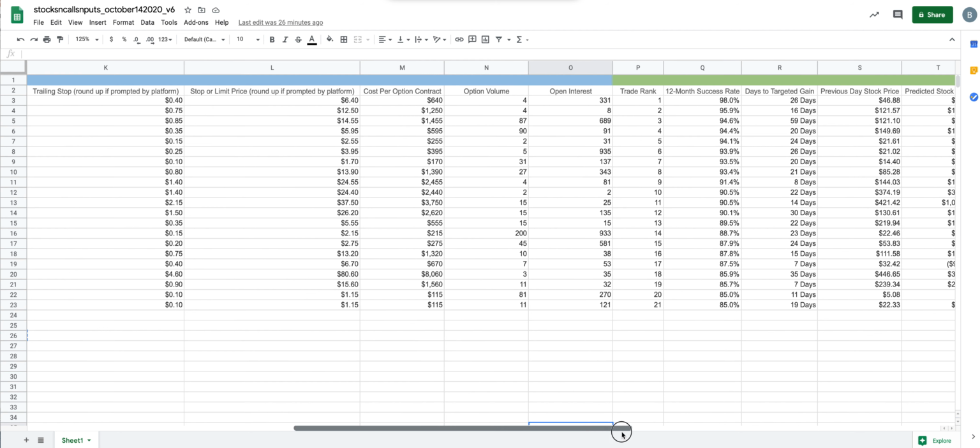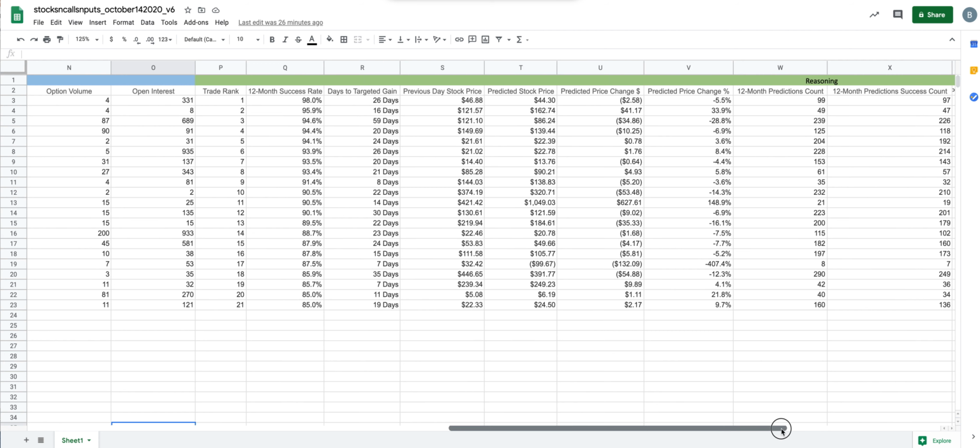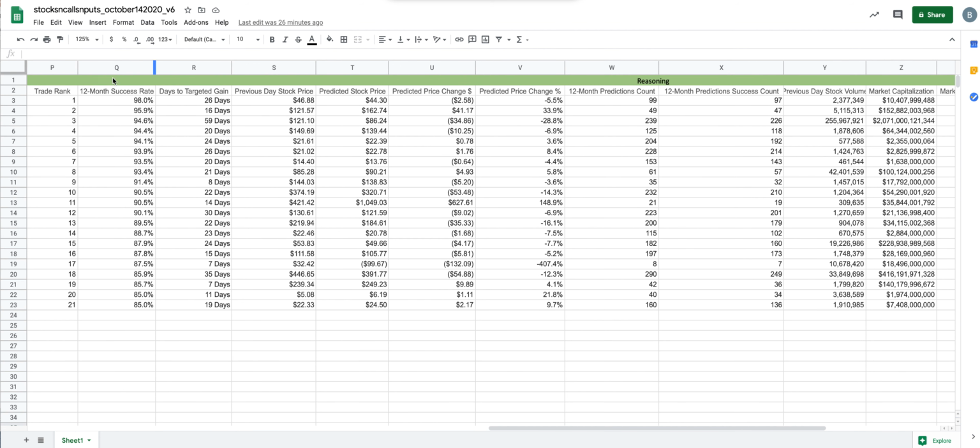The next thing that's important is we rank, or really stack rank, the recommendations. And this gets into the reasoning section of these recommendation spreadsheets. We rank them by historical success rate. So on a daily basis, we predict what the stock price is going to be for that specific company. Is it going to go up or down?